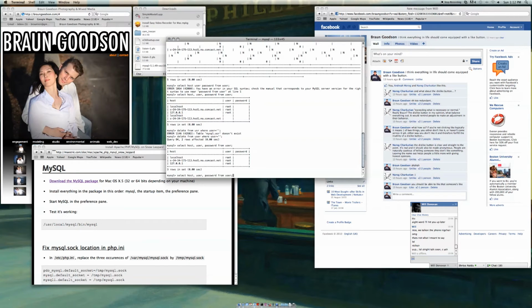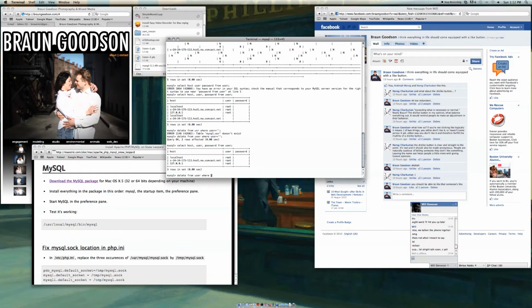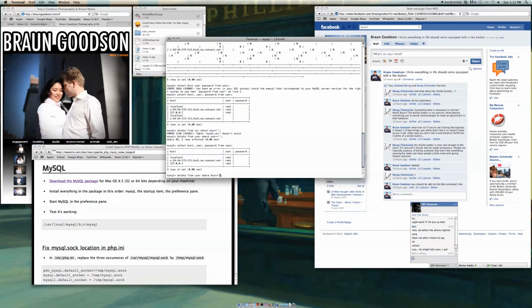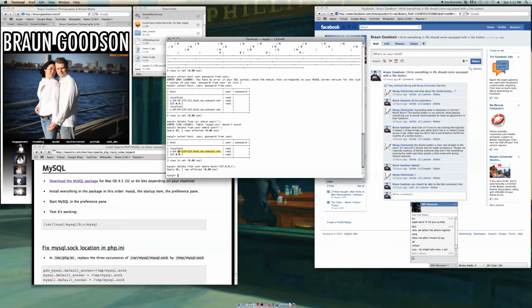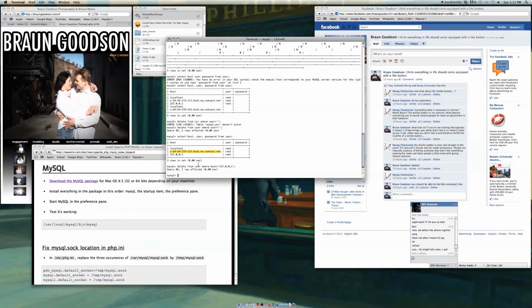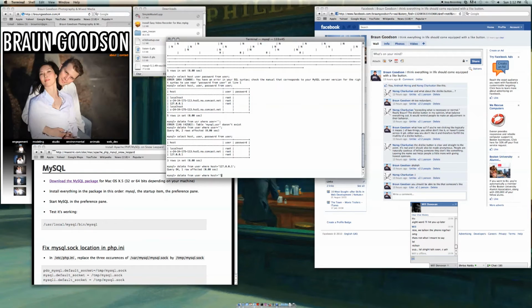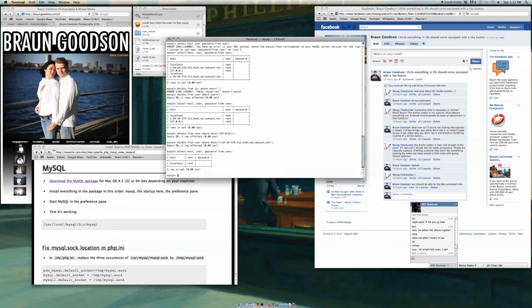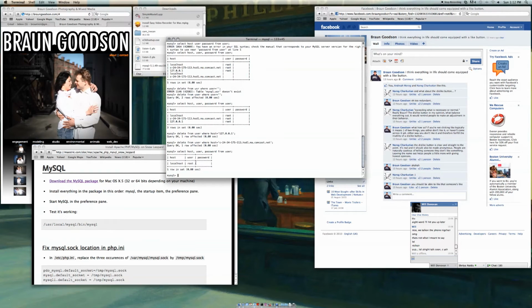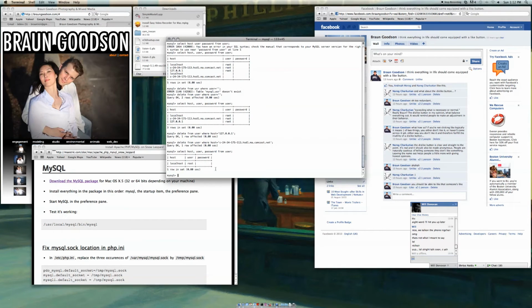So we could say delete from user where host equals 127.0.0.1. It takes care of that one. And then the very last one, I'm just going to see if I can copy and paste that. Delete from user where host equals that. Okay, so now basically what this says is root user on the localhost can log in, but we have to give them a password.